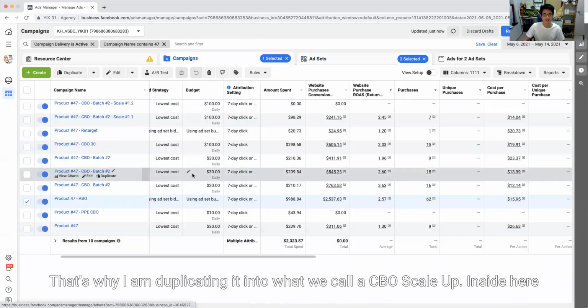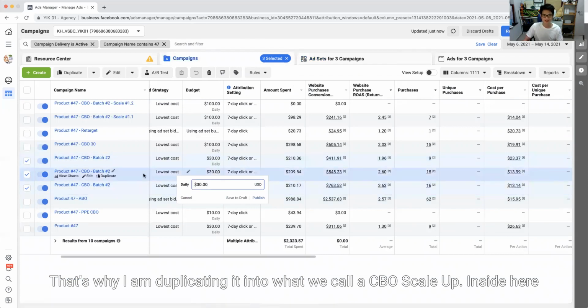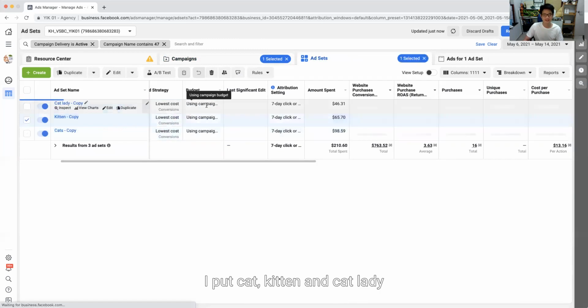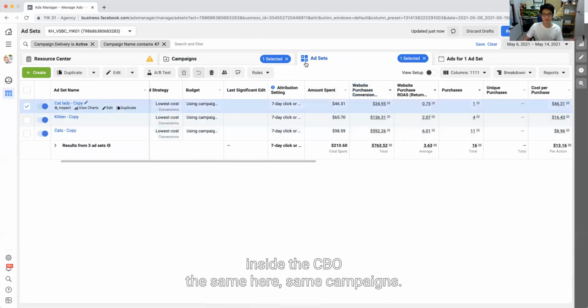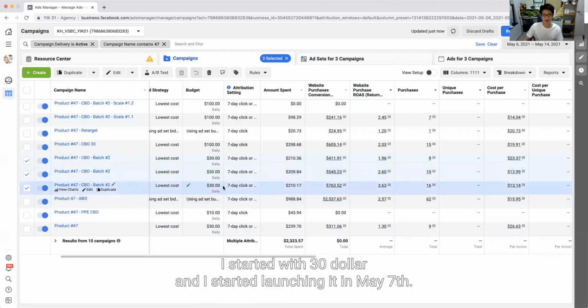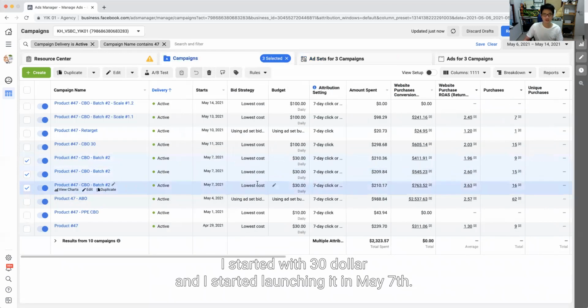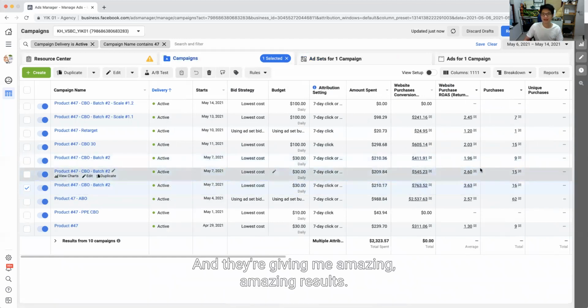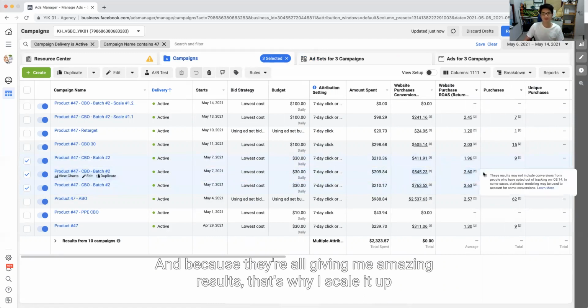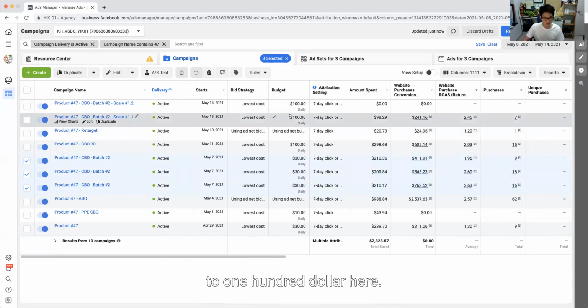That's why I duplicated them into what we call a CBO scale up. Inside here, you can see that I put Cat, Kitten, and Cat Lady inside the CBO. This is the same campaign. I started with $30, and I started launching it on May 7. And it's giving me amazing results, so I just keep it running. I don't need to touch anything. And because they're all giving me amazing results, I scaled it up to $100 here. I think it started yesterday.